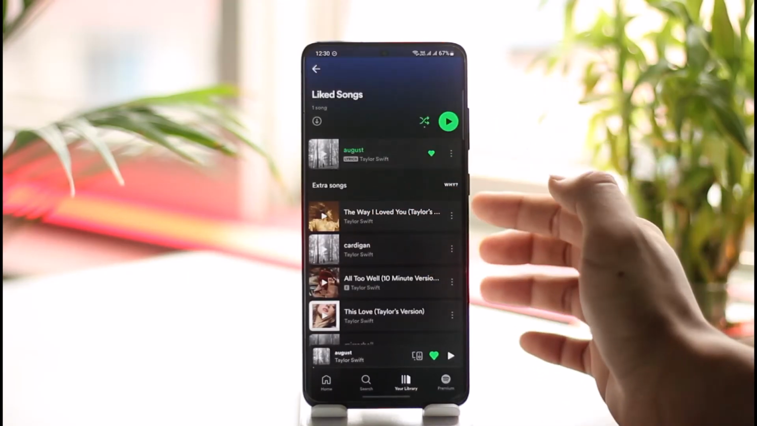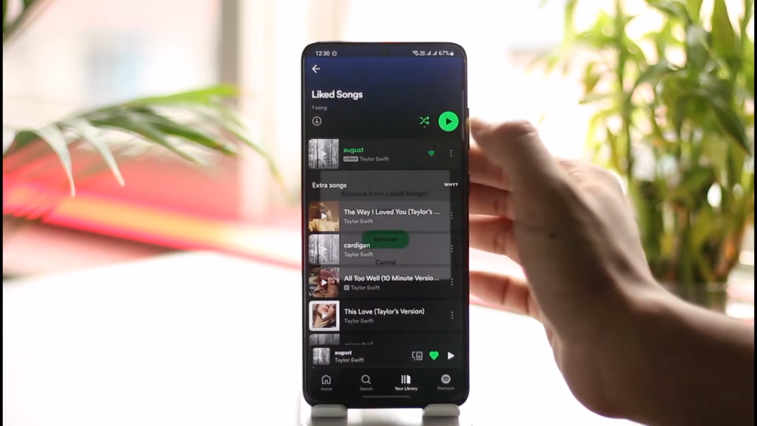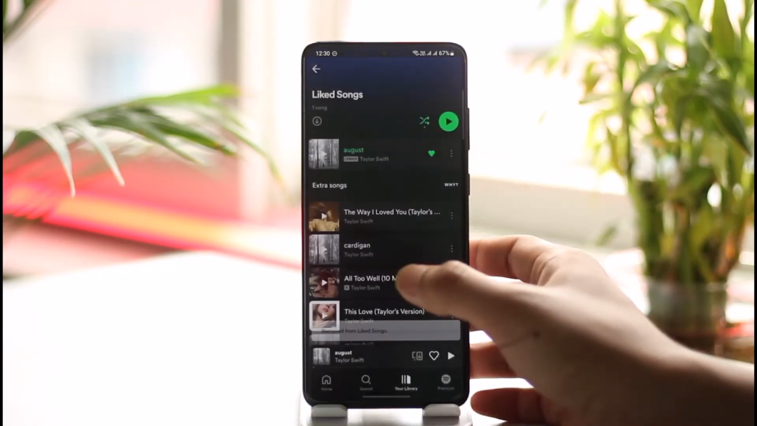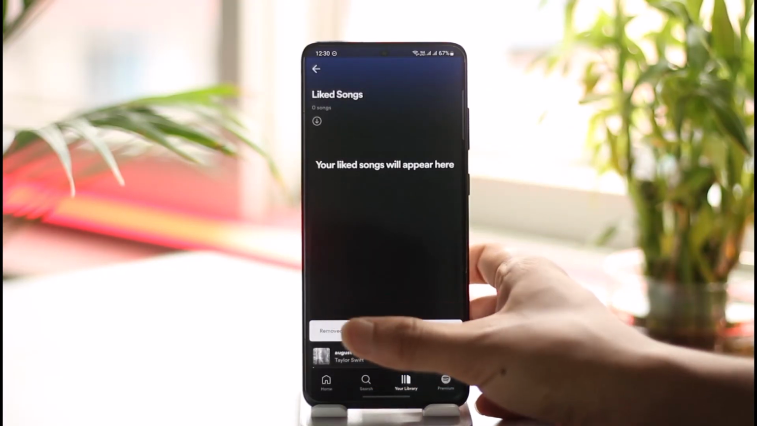If you would like to unlike them, you can just tap on the green heart-shaped icon again, and then you can tap on the remove option. It'll get removed from your liked songs as well.